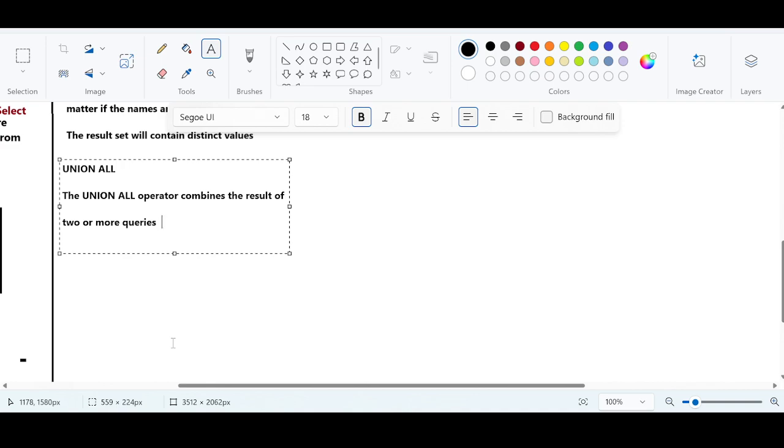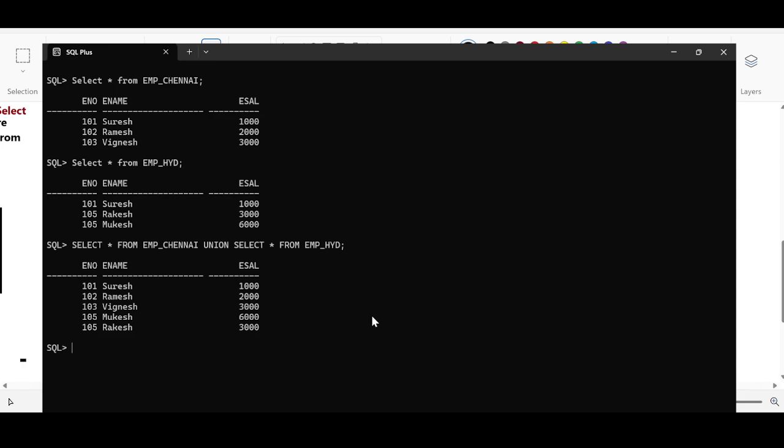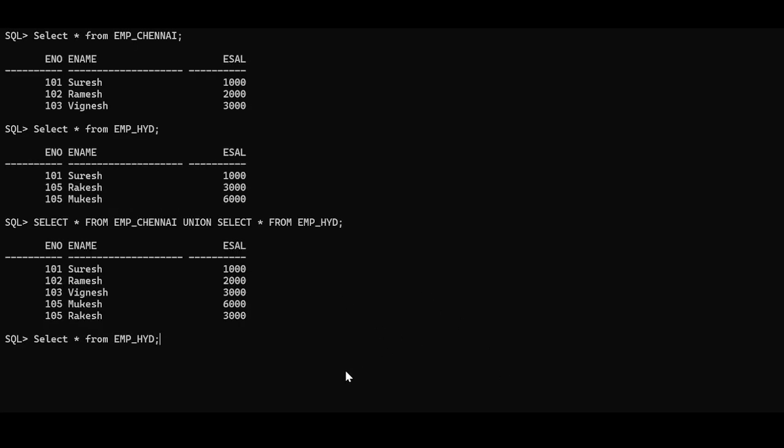It does not remove duplicates. Unlike the UNION operator, which returns the result after removing the duplicates, the UNION ALL operator will not remove the duplicates. It will keep the duplicates. So how can you do this? Very simple.